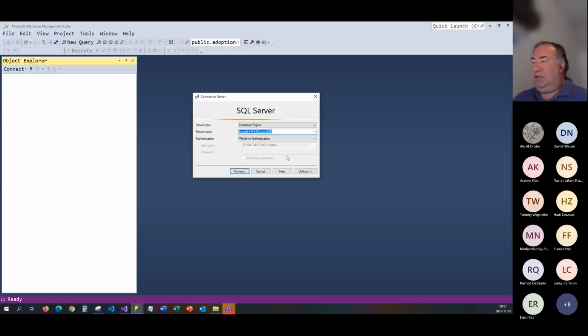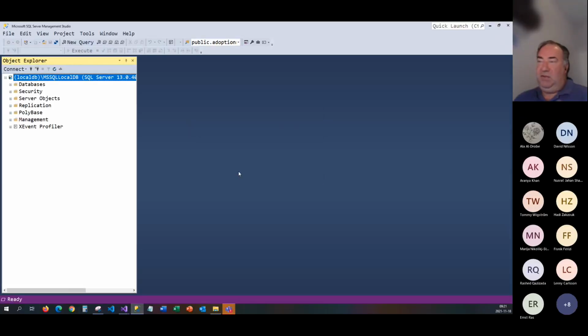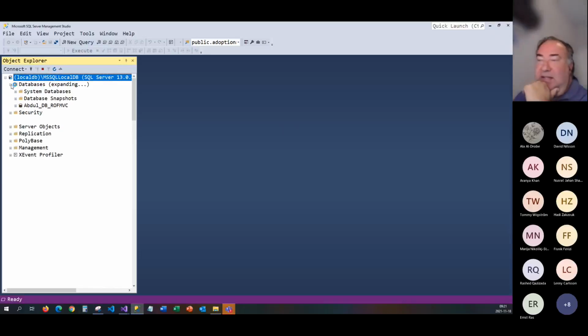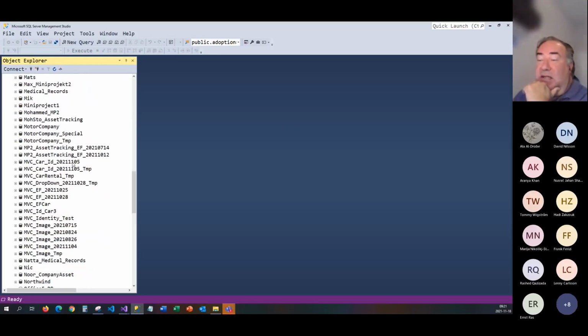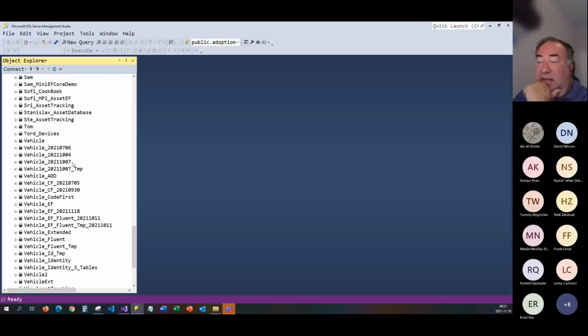So you remember this one, starting up with my local DB and just do connect. Some of you were trying with the different logins and so on. That's not necessary. And I'm going to try to find my database, this vehicle EF at today's date. I have a lot of databases, vehicle EF. This should be the one.